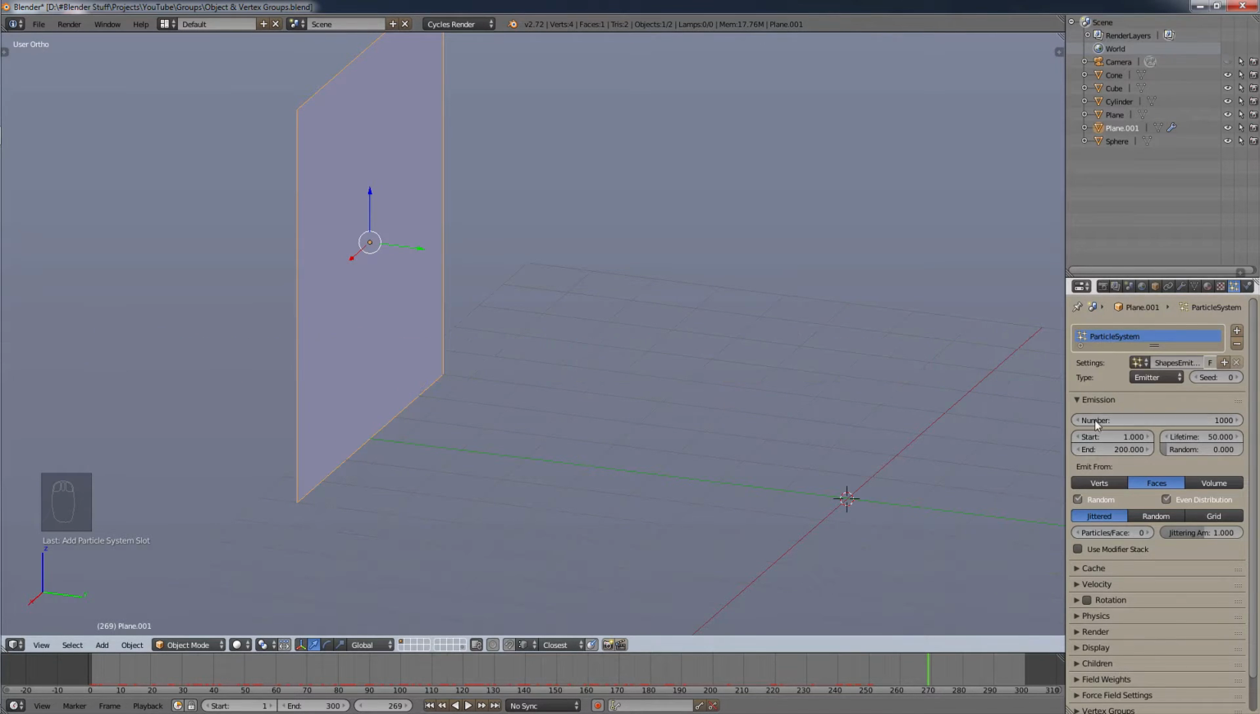Under emission, since we're using an emitter particle system, you have your start and end. These are your start and end frames. So I'm starting on frame 1 and I'm ending on frame 200 right here. That's where the particles stop emitting, right at frame 200. Let me go back to frame 200. You can see right here is where they stopped emitting, and then if you watch very carefully, you'll see them start to disappear and fall away as I move forward.